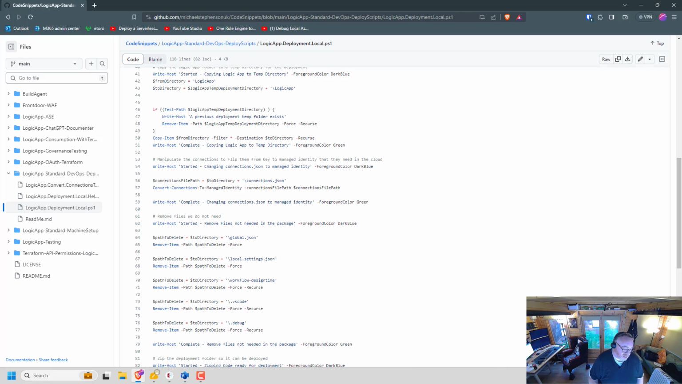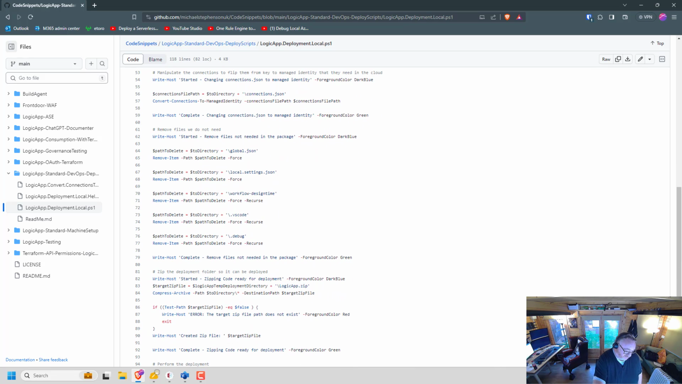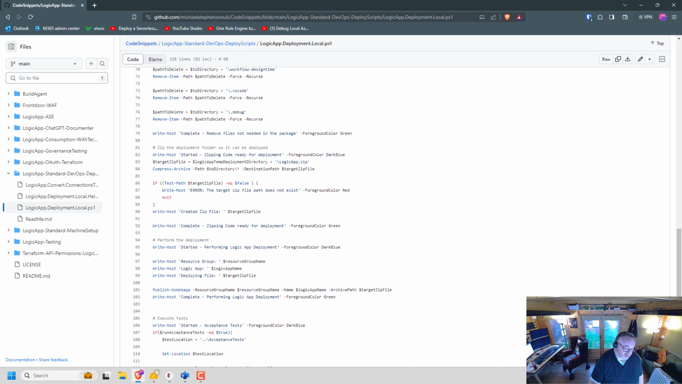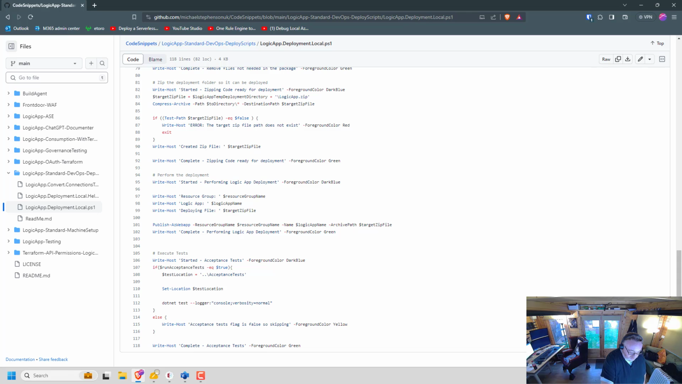which is the bit that converts the managed identity from raw to managed identity. Then we just delete a bunch of stuff out of the folder down here that we don't need, and that gets the zip file ready. So we then have a zip file that we can deploy to Azure. And then if we look down on line 101, we're using Publish-AzWebApp, which will call out to Azure, and it'll push that zip file up to Azure to do the deployment. And then I've got an option further down, line 106, where I can make it run the local tests if I want to do any tests against the app deployed in Azure.